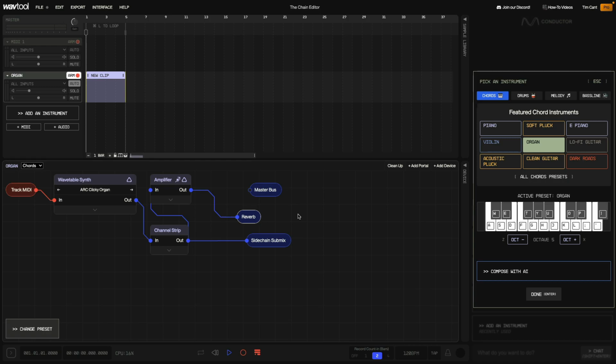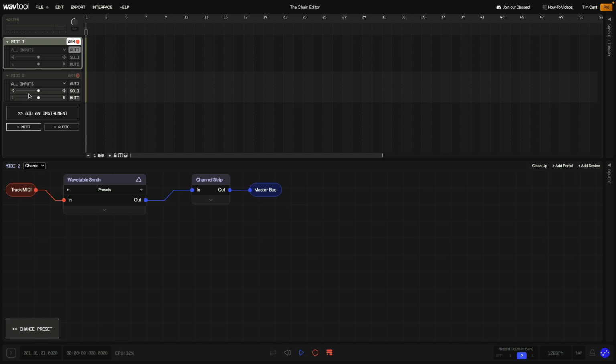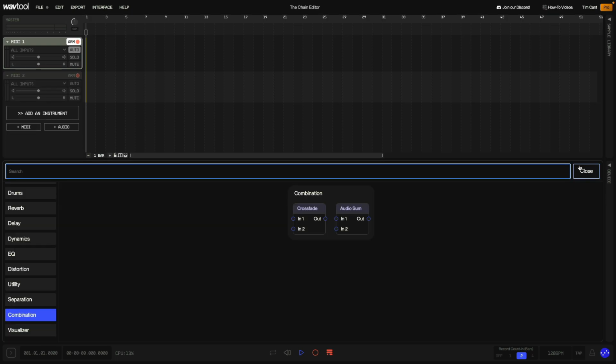Now we've explored the fundamental functionality of devices, let's see what we can do with portals. We can use portals to create a sidechain compression effect. Before we add any portals, we need to create a sidechain trigger and make a simple sequence. I add another MIDI track, delete the wavetable synth, and this time select the drums category and the sampler instruments.